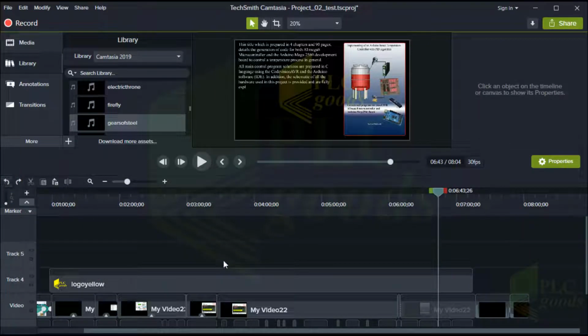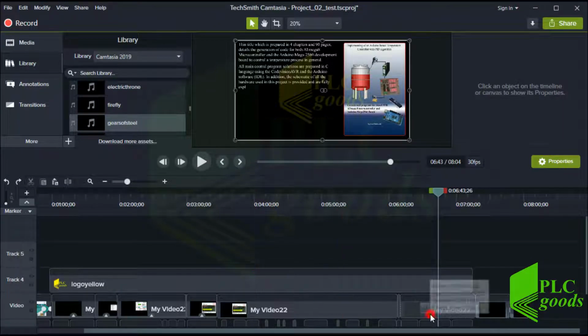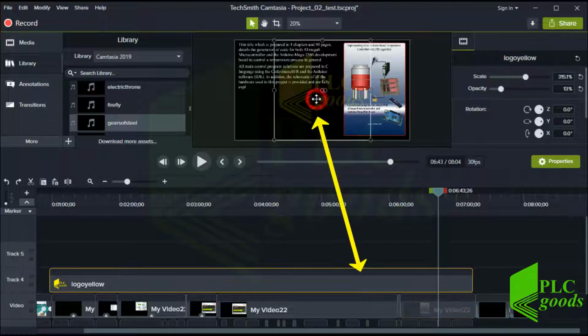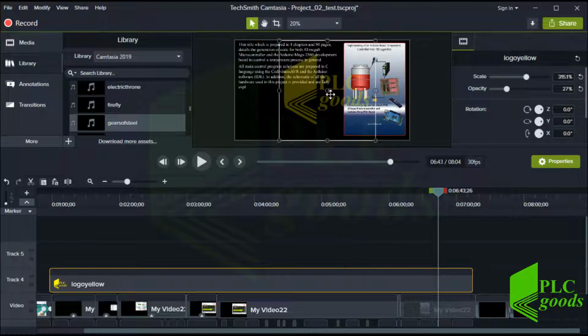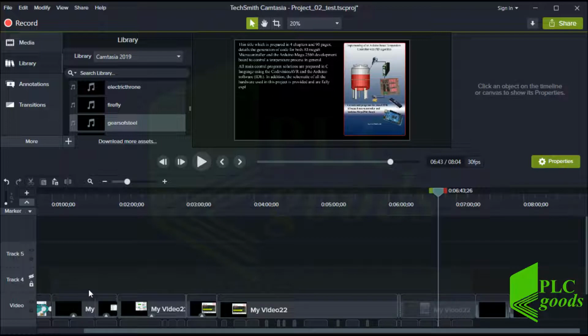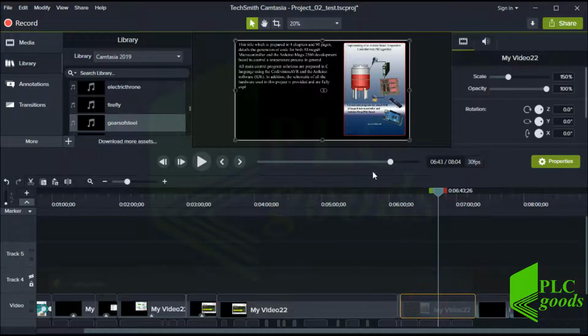Alright, sometimes there are several videos or images which are placed on each other. For example, now I want to change the position of this video on the canvas, but I can't, because the PLC Goods logo is placed on the selected video. To solve this problem, I can disable the related track of the logo, then change the selected video position. After that, enable the logo track.